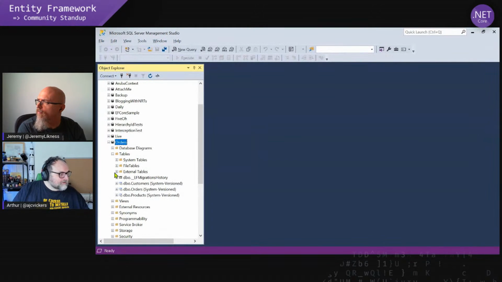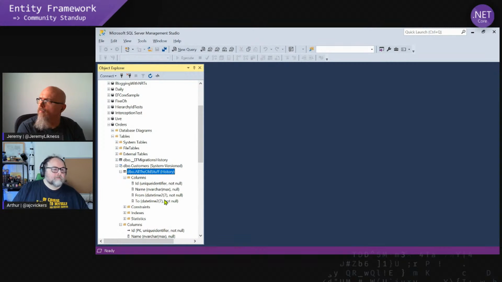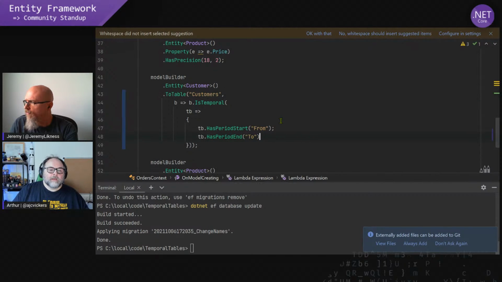Okay, good. So now if we look in the customers table, look at the columns, we've got from and to instead of period start and period end. And our history table is now called all the old stuff. And it also has from and to in there. So you can control those if you want. For the sake of simplicity, I am going to go back to just the defaults that we had here. So I'm going to delete this code now that I've shown it to you.